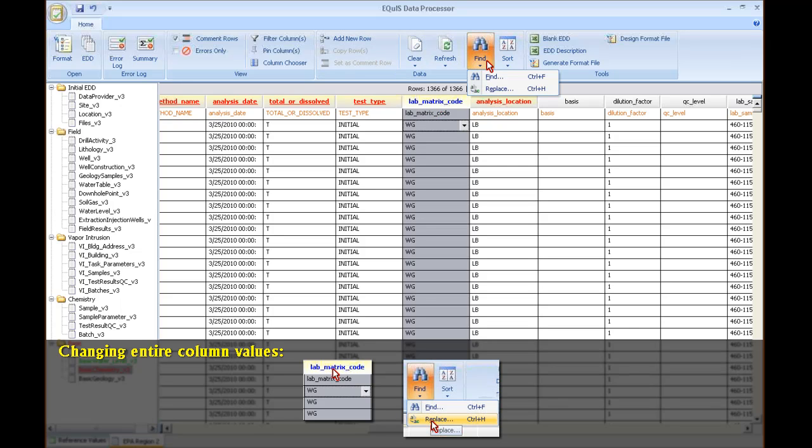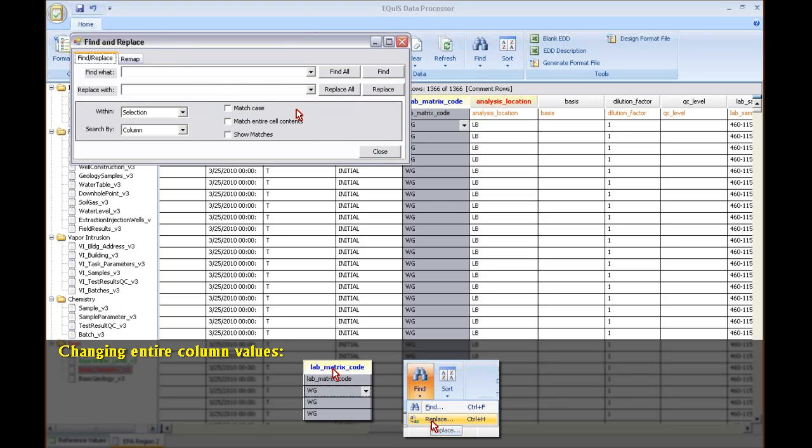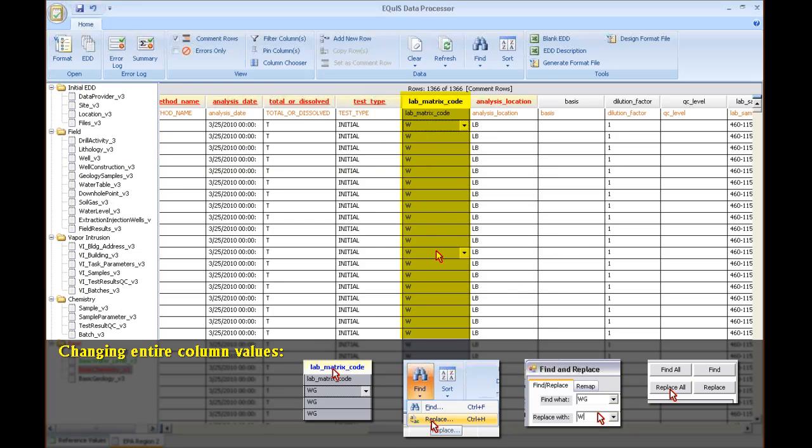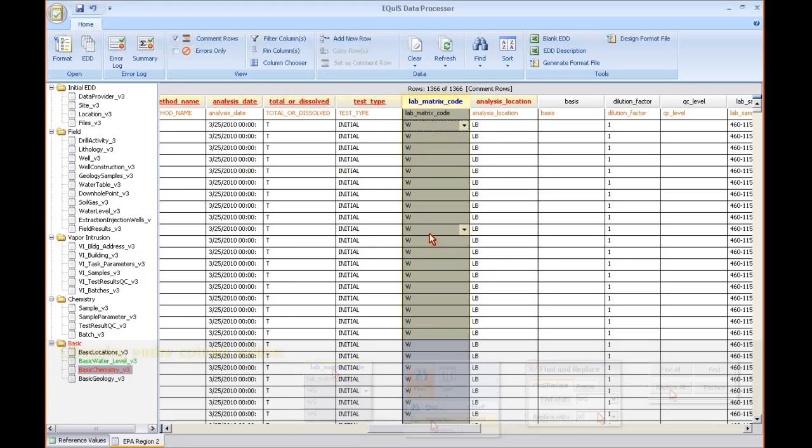The mass change would come under this find. I highlight the column, go to find and replace, hit my find and replace. Find what? I'm going to find WG and replace with W. And if I say replace all, it'll go out and replace that whole column with the value that's needed. Okay? So that's how you would do it. You can do a find and replace by column.